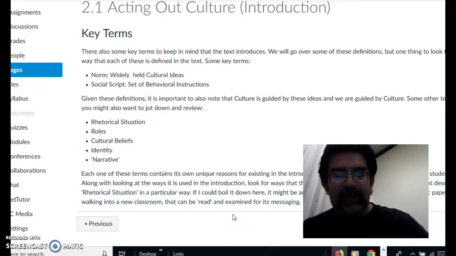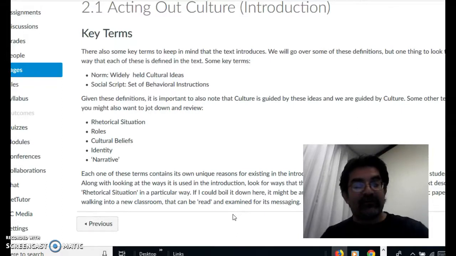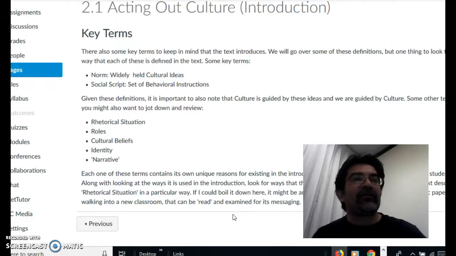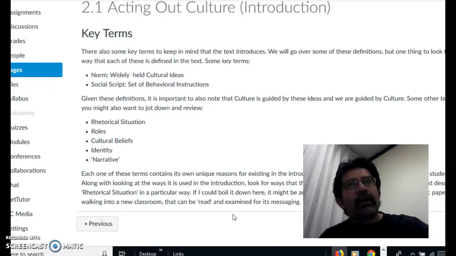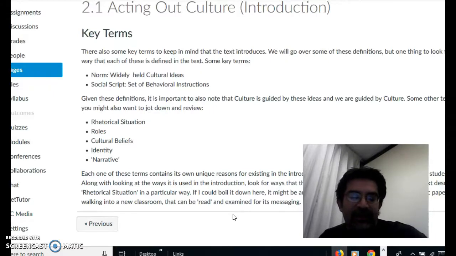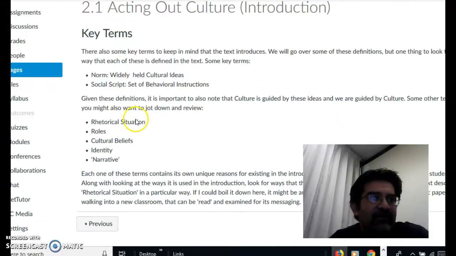that can be read and examined for its meaning. Now, that may or may not mean anything to you at this point, depending on whether you've actually read the introduction yet. But for now, I'm just going to say that is sort of my way of being the teacher, trying to translate it in some ways for you. If that's too confusing for you, then I apologize, but it does at least give you an idea of how I'm going to use the material in the text, and then reference it.